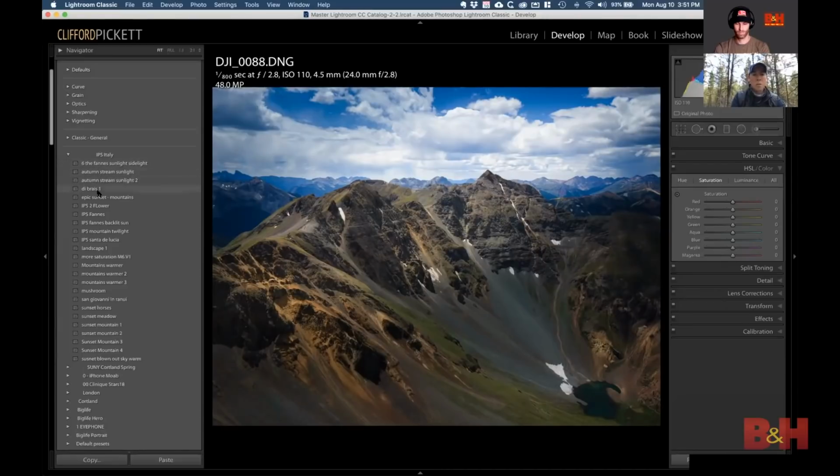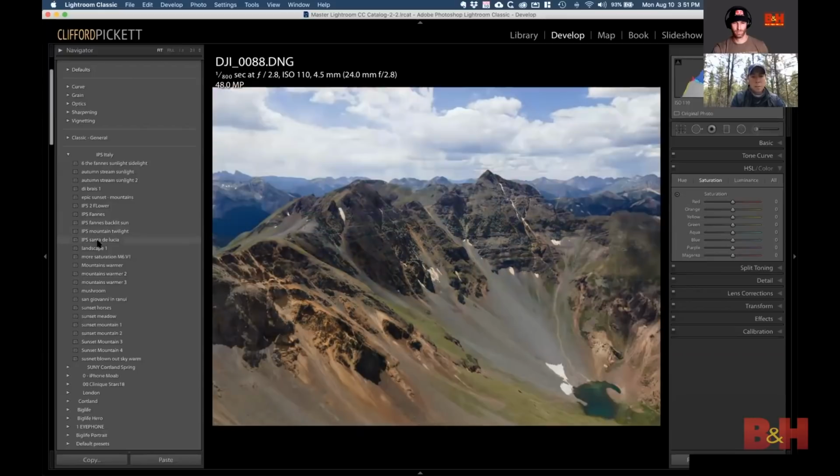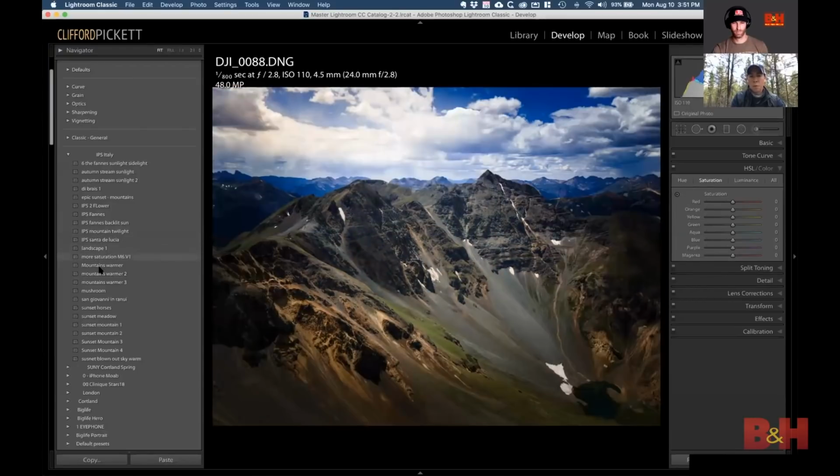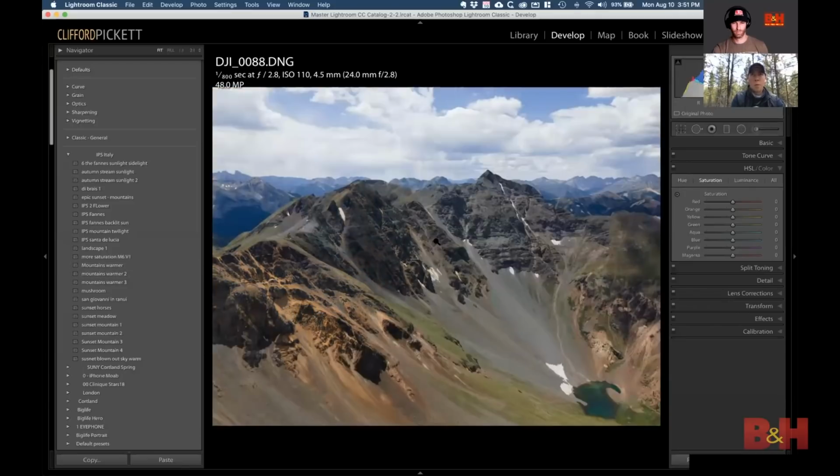But you'll notice that if I hover over these, now this might be a little bit slow, but it's giving you a live preview, a full screen preview on hover. Think about what it's doing there. It needs to generate previews for every single preset that you have. So keep that in mind.